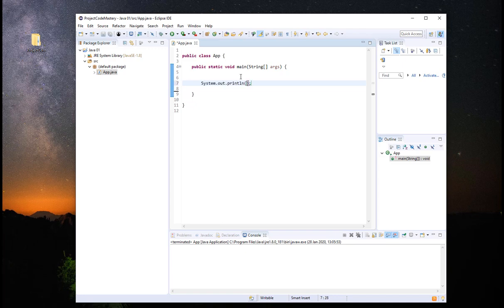For this, we have to use this statement, system.out.println, and inside of double quotes, we have to put the text that we want to display. Hello there. Now, if I'm going to run this, we're going to see the message displayed in the console, hello there.